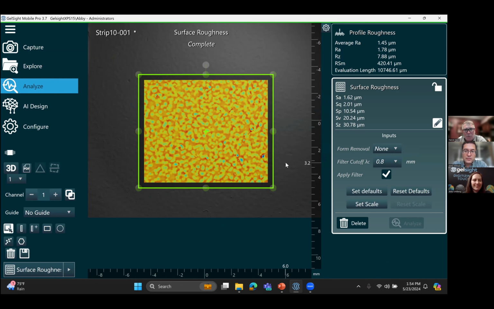Yeah, just to point something out here, the SA and the RA parameters, even though mathematically they're very similar, RA is computed over a profile, as we talked about. SA is computed over an area, right? So people will often ask, the parts drawing has an RA call out or a specification on it. Can I just use SA instead of RA? And the short answer is no.